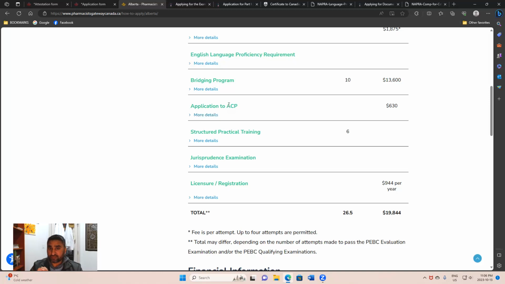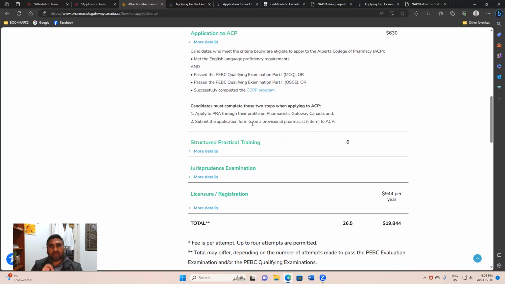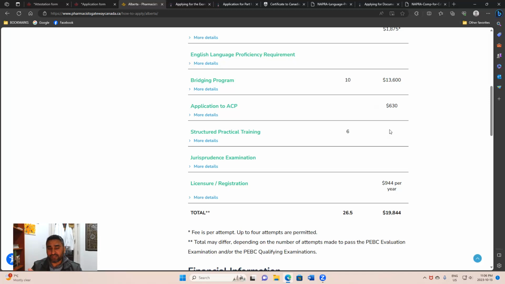Here in Alberta, there's the Alberta College of Pharmacy. If you can see on the screen, there are a few things: once you're done with the English language test, once you're done with the PEBC MCQ, PEBC OSCE exam, and then the bridging program, you're eligible to apply to be registered as an intern with the Alberta College of Pharmacy. There is always a fee, so there is a $630 fee for this one.